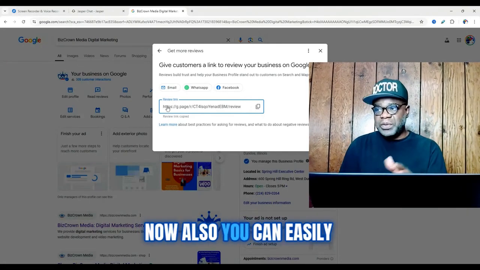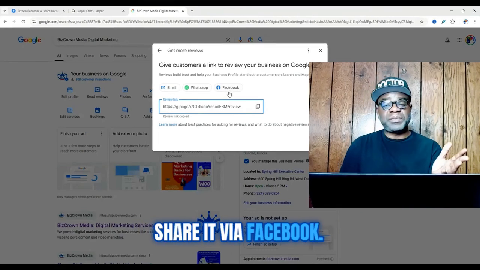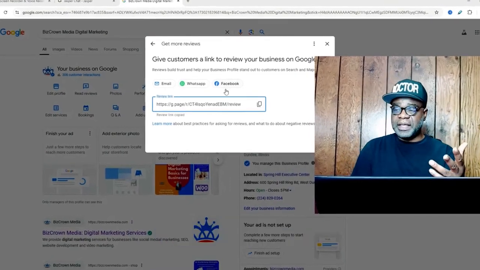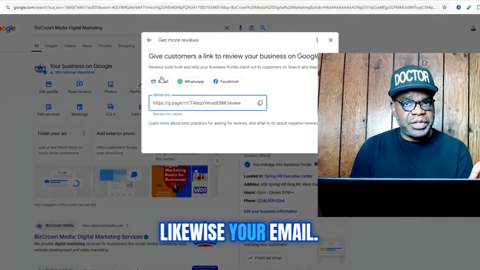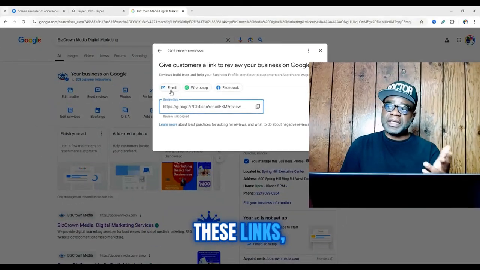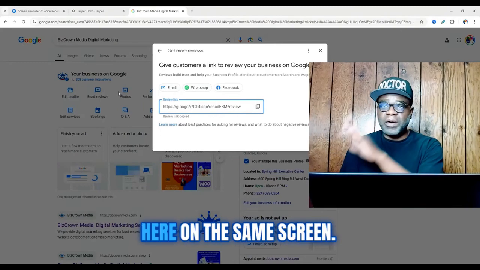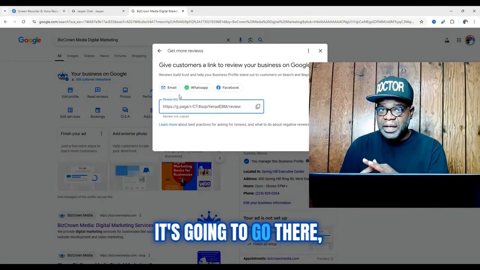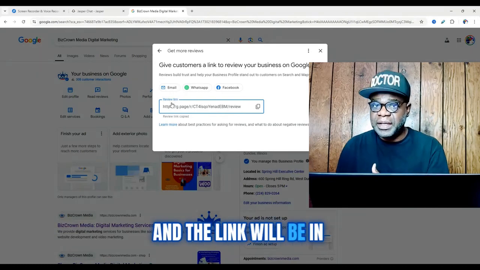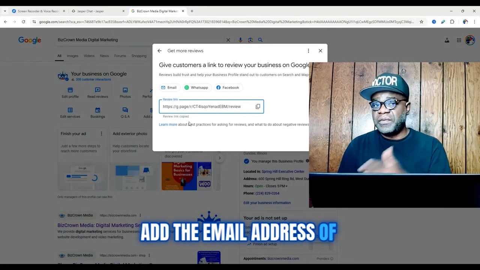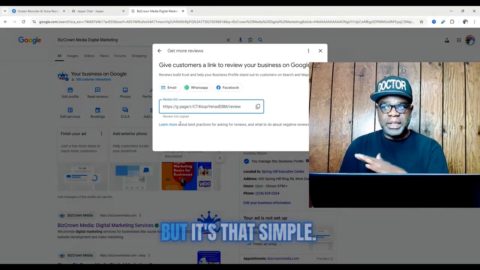Now, also, you can easily share it via Facebook. If you click this link right here, it'll take you to Facebook where you could share it with anybody there. Likewise, WhatsApp, likewise your email. So if you were to click these links, your email account that's attached to your Google Business right here on the same screen, it's going to go there, open up, and the link will be in there. And all you have to do at this point in time is add the email address of whoever you want to send it to. But it's that simple.